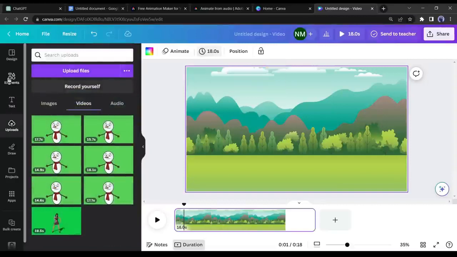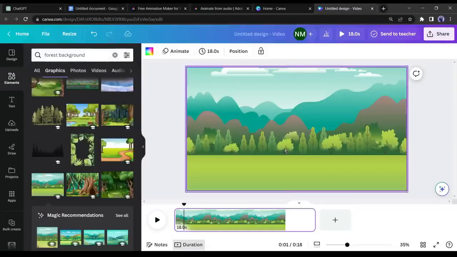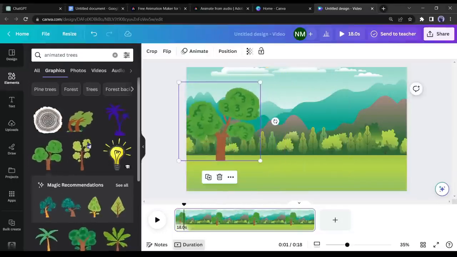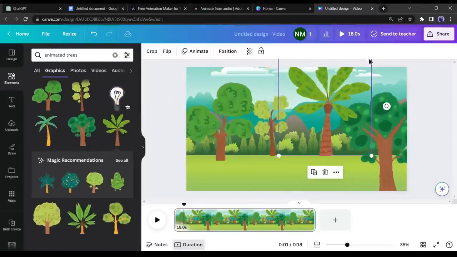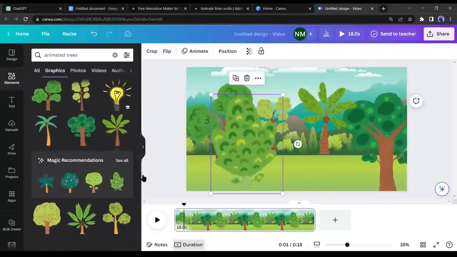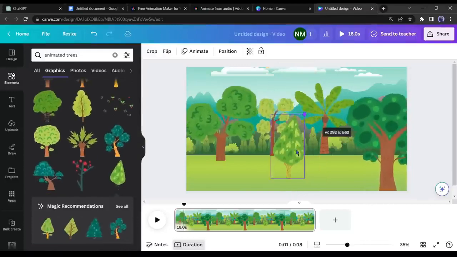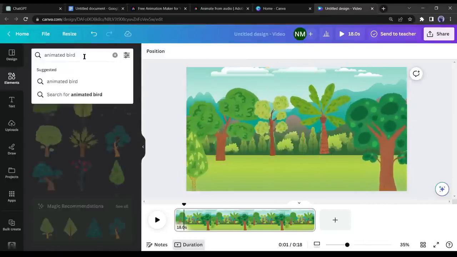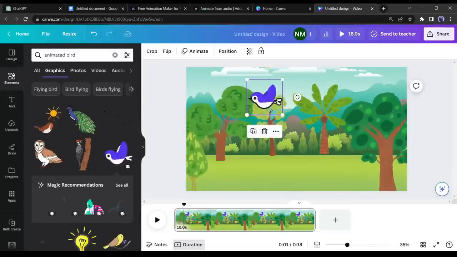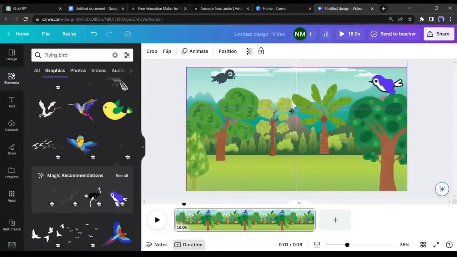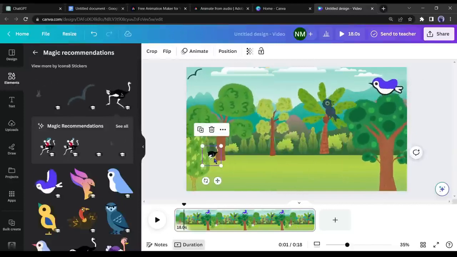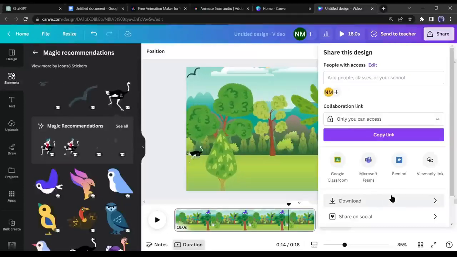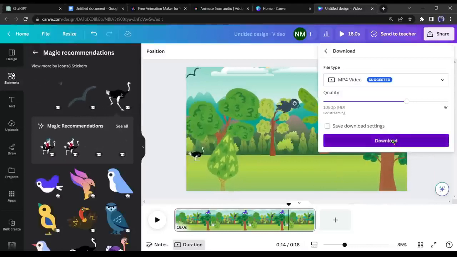the editing section. Now go back to the Elements section and add some animated trees to make the video more visually appealing. Search for animated trees, select them, and position them in the background image according to your preferences. Additionally, add some birds to the video's background since we are making a video about birds. Once everything looks beautiful, download the background image.